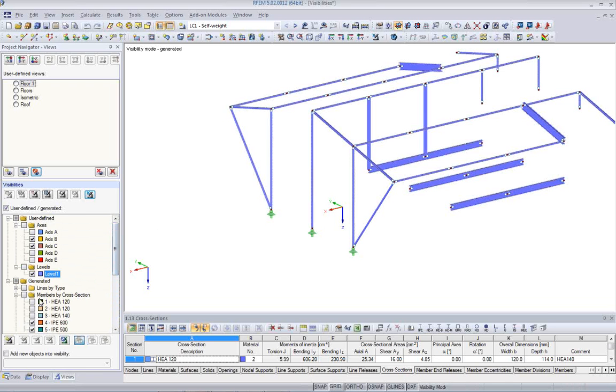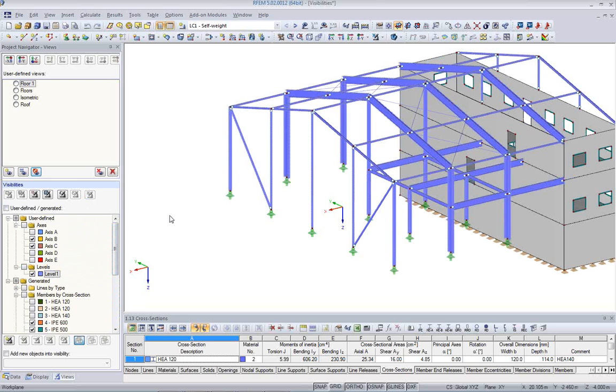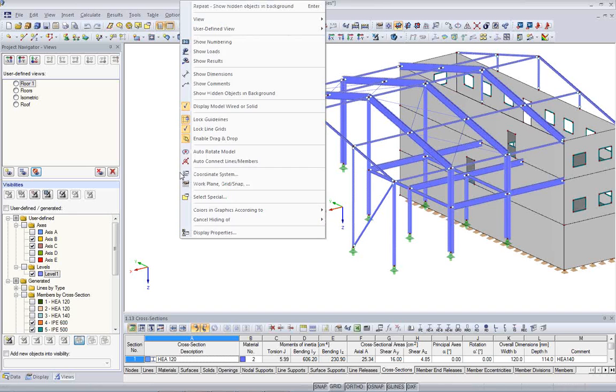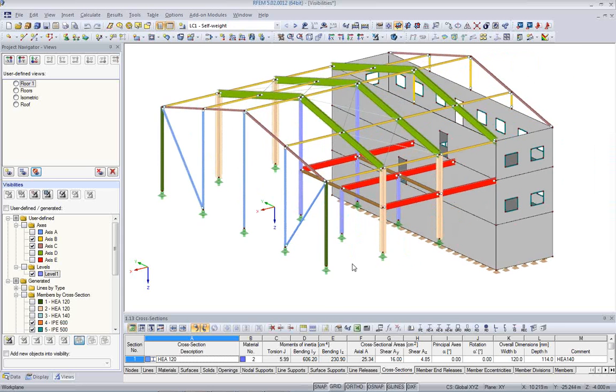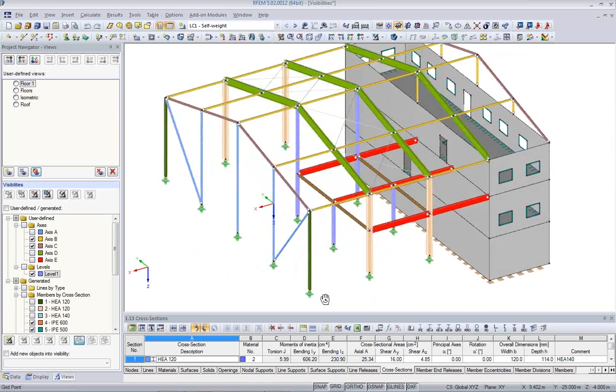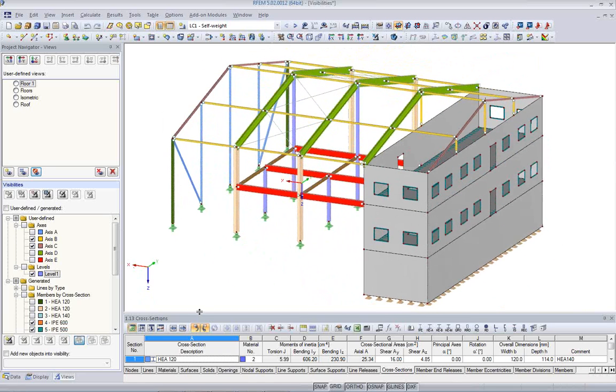Another cool thing which is somewhat related to visibility is that you can now show the model in different colors. If you right click in the free space, you have here colors in graphic according to material, and there are different options. Each visibility can have a different color, for example. Each cross section has an automatically defined color. So just by comparing the colors, you know, okay, the cross sections are assigned correctly or not.